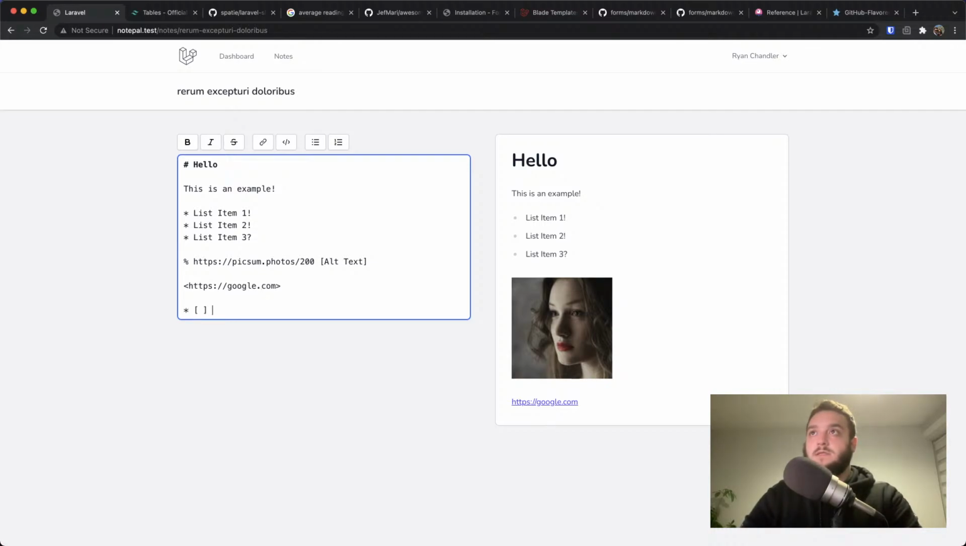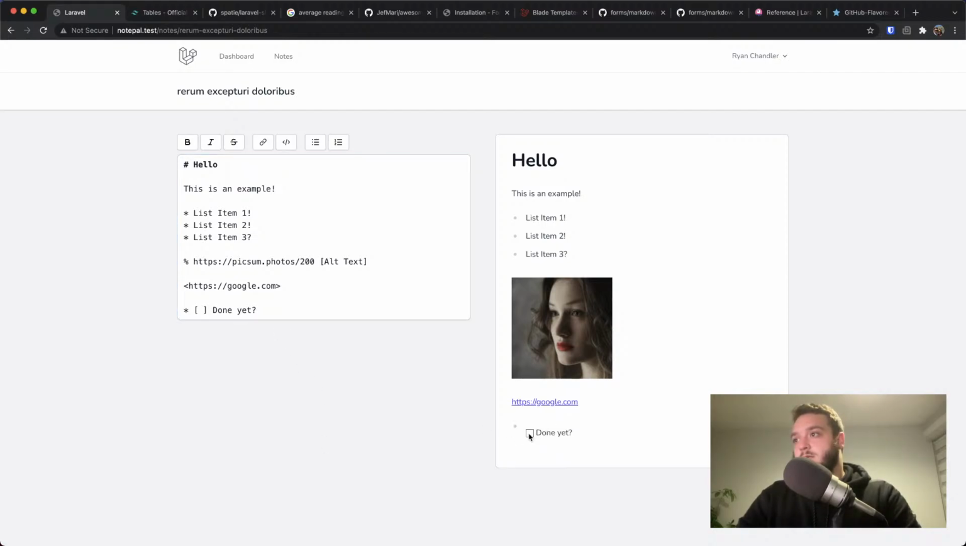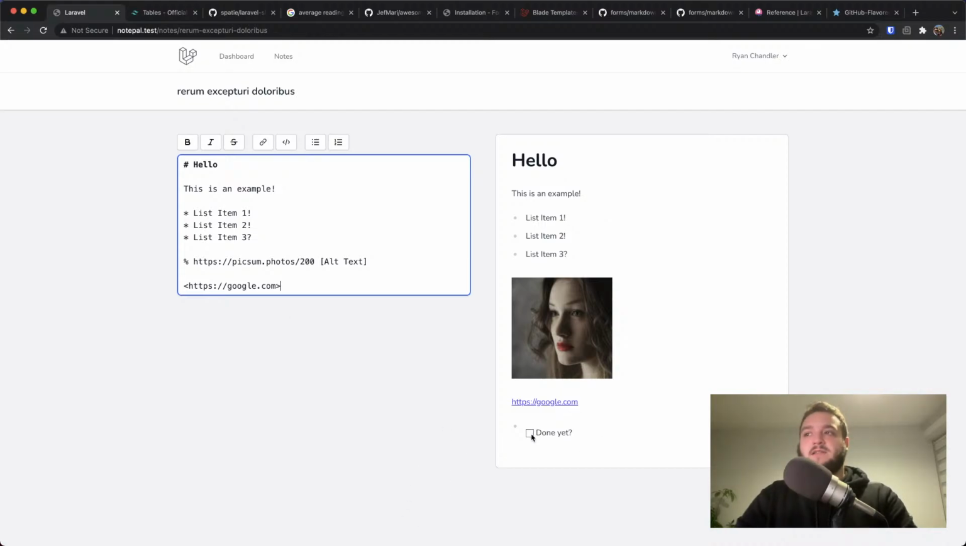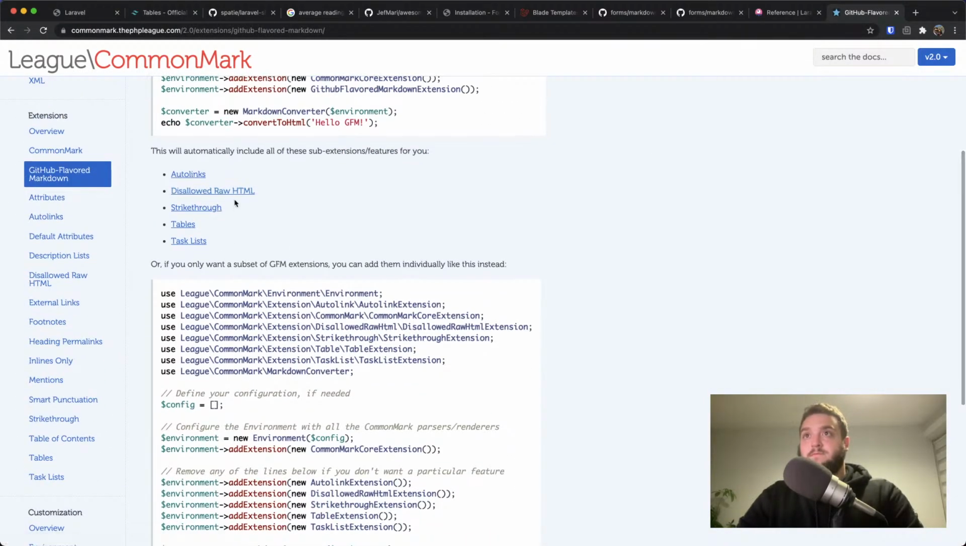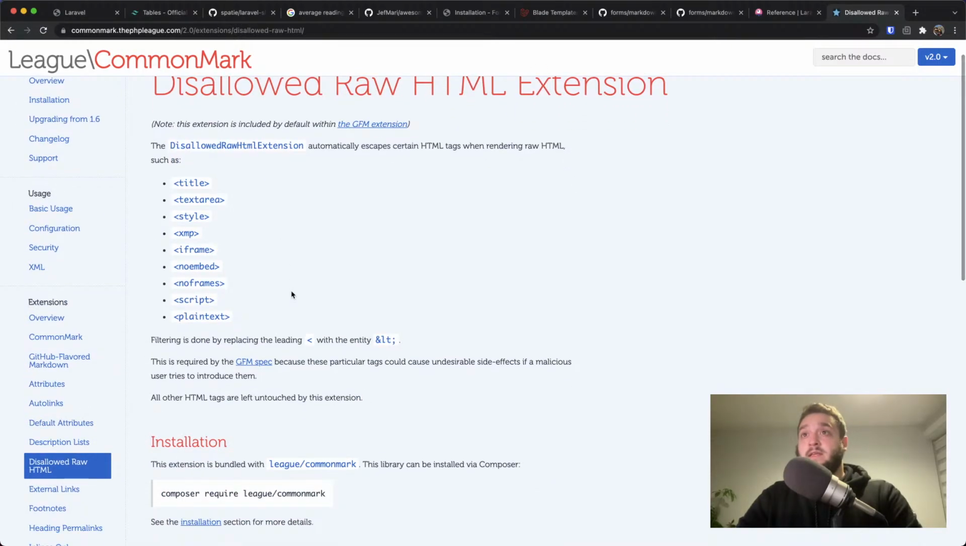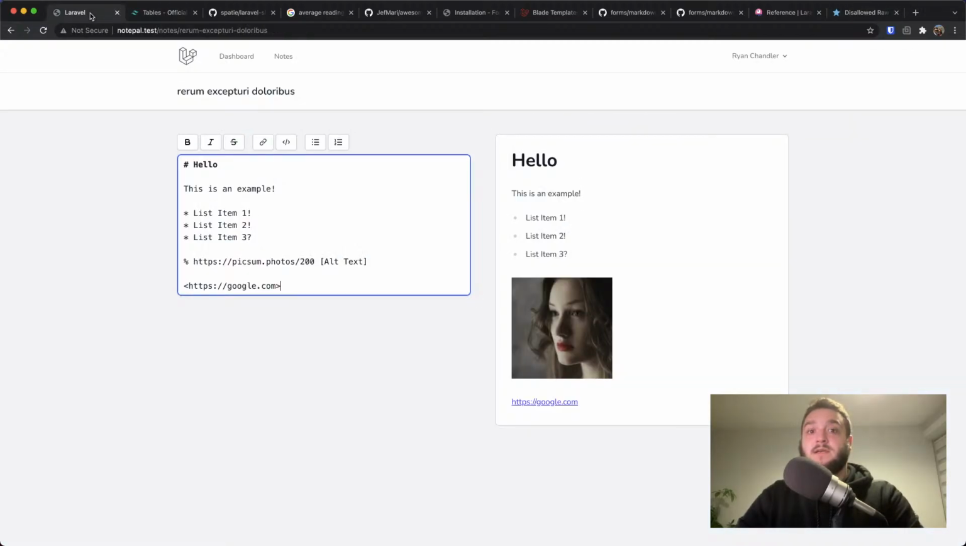So this is task list syntax. Done yet? Does work. The styling's a bit weird because the Tailwind forms plugin is trying to act on that as well as the typography. Disallowed raw HTML. Yeah, this is fine. The fact that we're raw echoing in here will be fine because we're not allowed to put any of these tags in. Sweet, pretty sweet, I'd say.